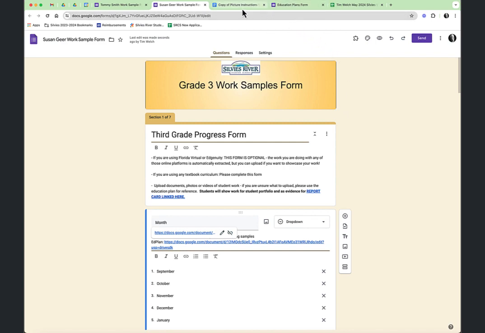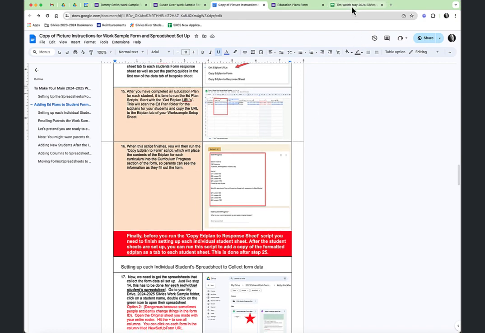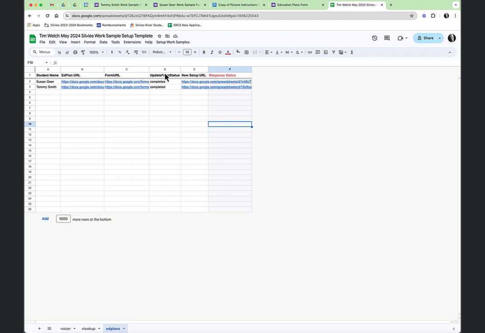So let's move on in our instructions. We've gone through and got the Ed Plans in place. Notice that update form status is now completed. Now, if you wanted to update the form again, just remove the word completed, and the script would go through these rows and it would just run and update the forms for any Ed Plans that have changed for any particular students in that line.